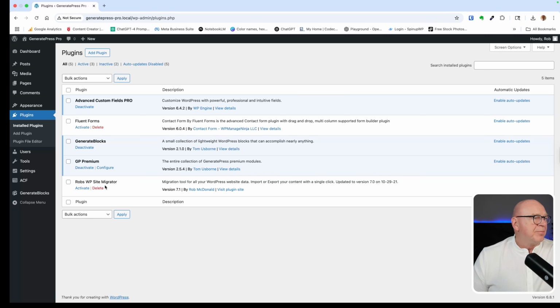I have Advanced Custom Fields Pro that's active, I have Fluent Forms that's not active. I want to talk about Fluent Forms in another video, but for now, I'm just going to show you I have it. I have Generate Blocks, which is a plugin that will help you build blocks, whether you have a Generate Press site or not, whether you're using that theme or not. You can use this for any theme in WordPress.